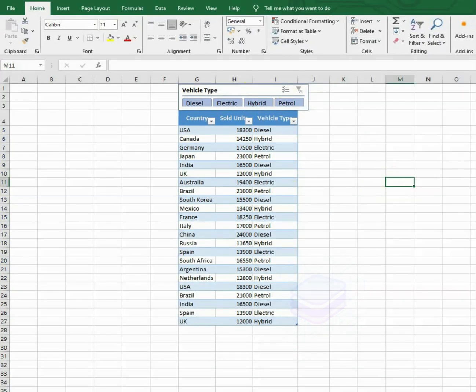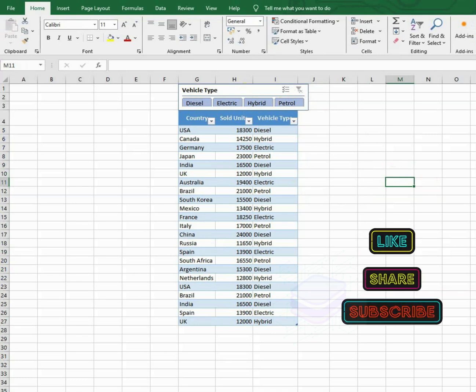No more endless scrolling or multiple steps. Unlock smarter filtering with slicers and make your Excel life a breeze. So next time you're in Excel, give slicers a try. You'll wonder how you ever lived without them.